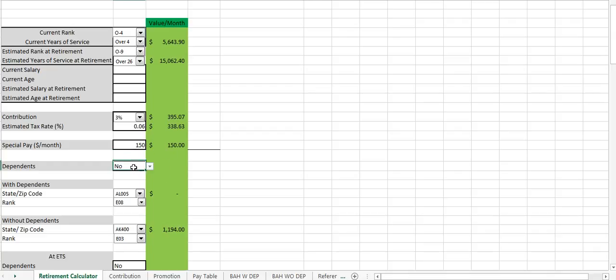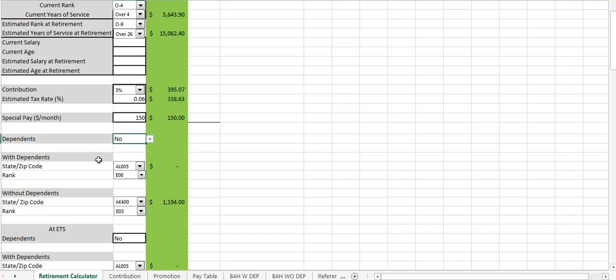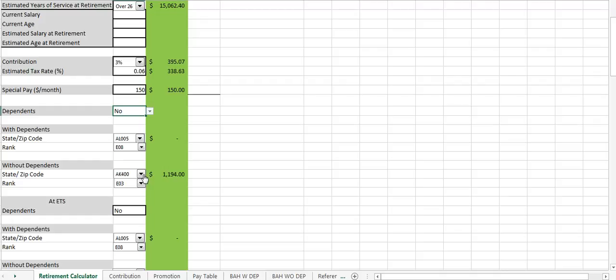Finally, we get into our BAH lookups. Basically, we have two different tables for this, with dependents and without dependents. If you choose that you have dependents, you click yes, and then all the calculations will be done in this table. If you choose no, this will shift down here and go down to BAH without dependents. Basically what you do is look up where you are, and then your grade, which will shoot out your BAH.